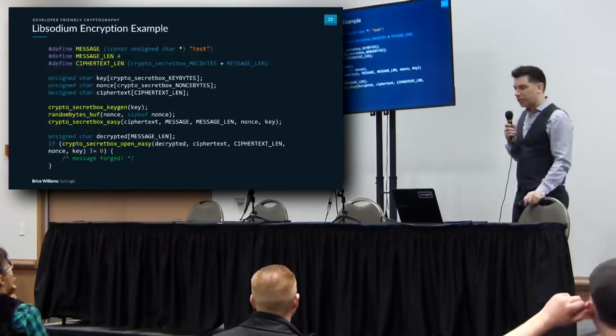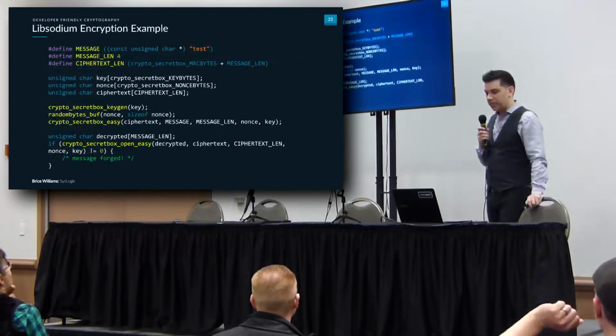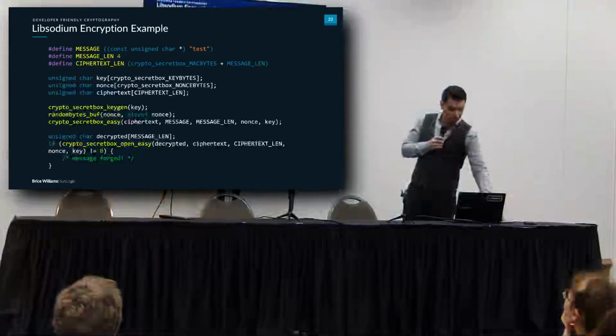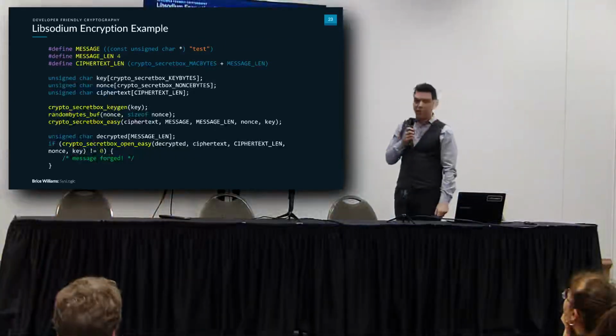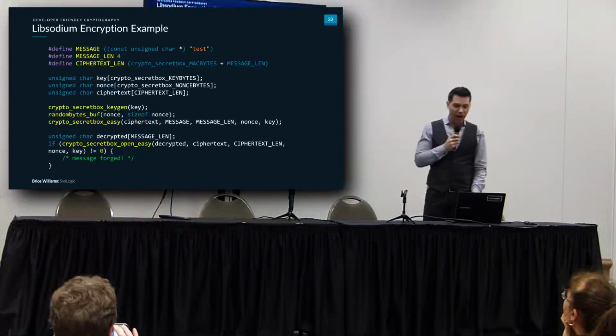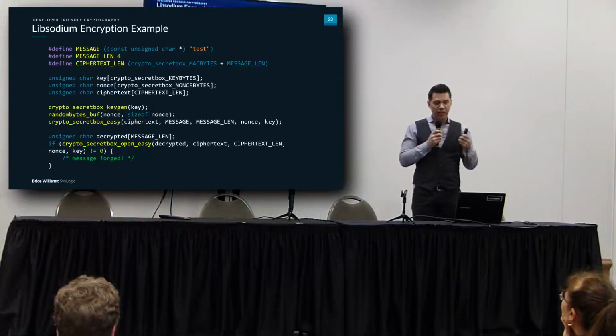So here's an encryption example from libsodium. This is C code again. You don't really have to read the detail, and you probably can't if you're in the back, other than it is fairly simple.